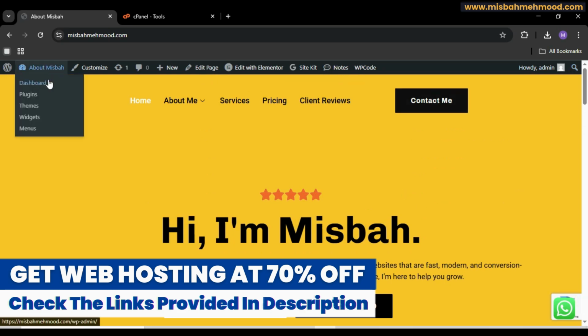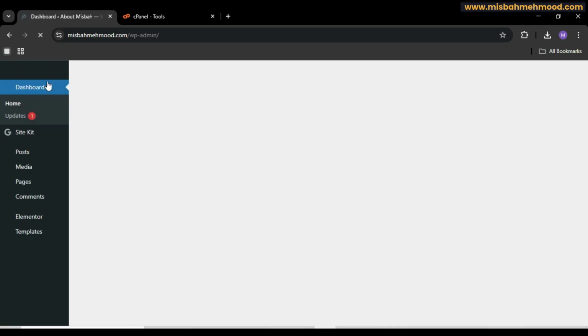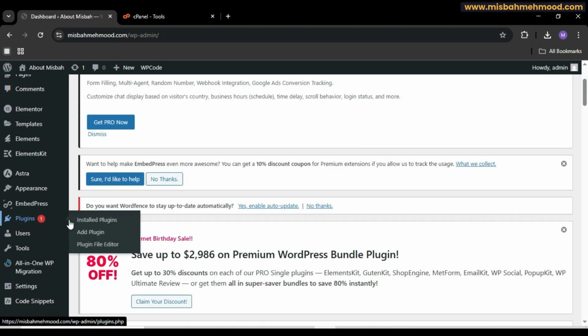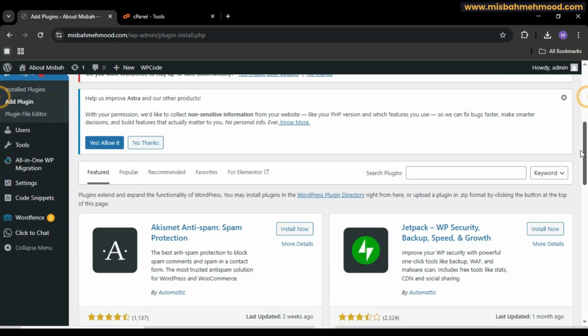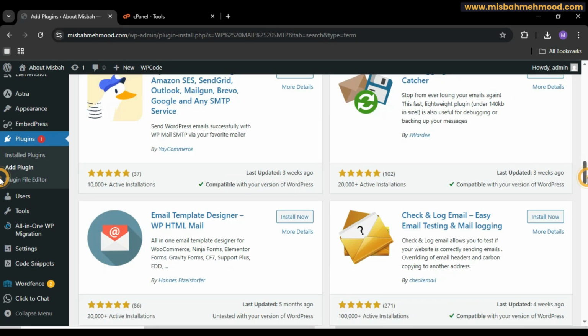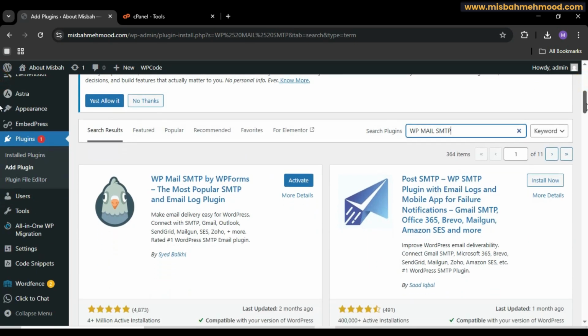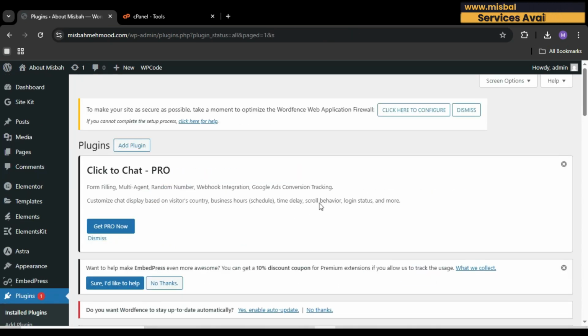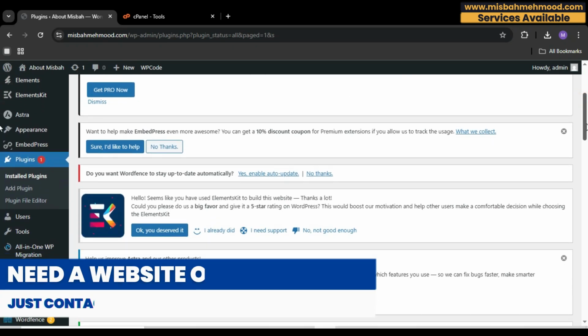So let's fix this. Go to your WordPress dashboard, and under plugins, add a new plugin. In the search bar, you can search for WP Mail SMTP. You will see this plugin by WPForms. This is the one we want. I have already set up this plugin before, but I deactivated it just to show you again. So I will activate it now.